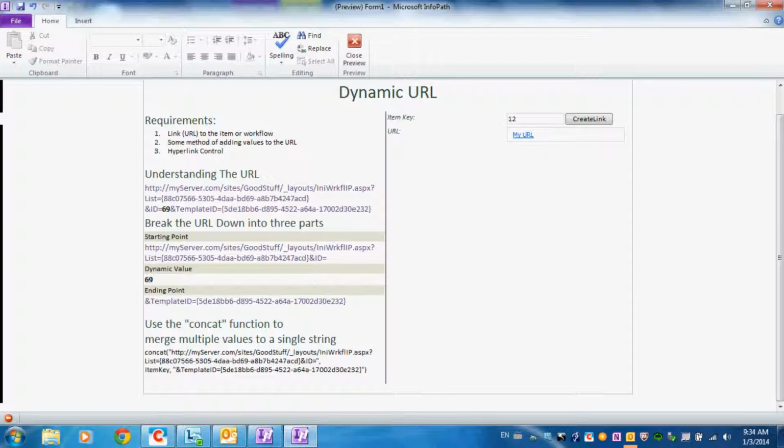Now, the way this works, you have to understand the URL. You have three primary parts. I've color-coded. This is the starting point of the URL. All right, this is the parameter ID. This is the dynamic value number that we can give it. And this is the ending portion.